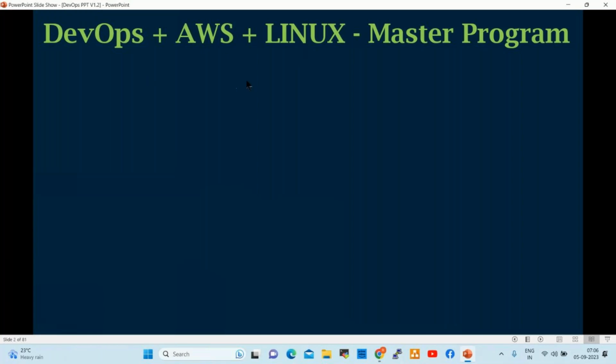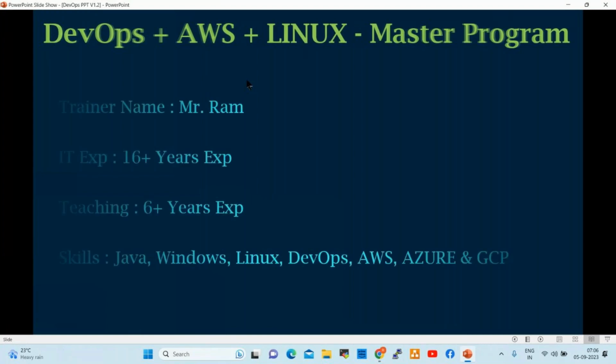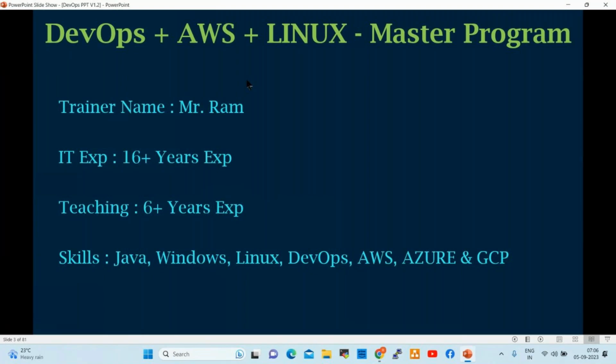So DevOps plus AWS plus Linux is a core subject we are providing. Before going to the subject, let me introduce myself first. My name is Ram. I'm a DevOps and cloud trainer. I have 16 plus years of experience in IT, and 6 plus years of teaching experience. My skill sets are Java, Windows, Linux, DevOps, AWS, Azure, and Google Cloud Platform, GCP.